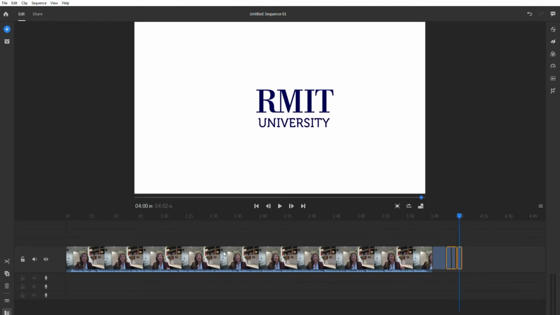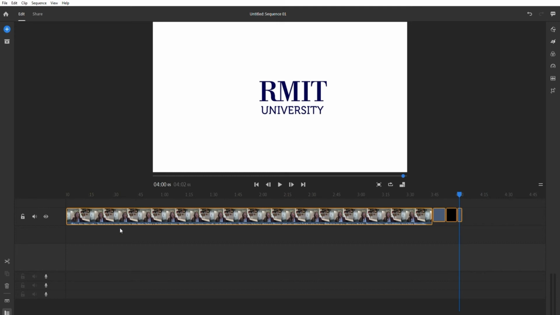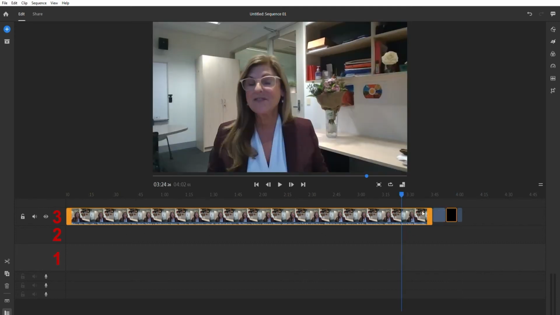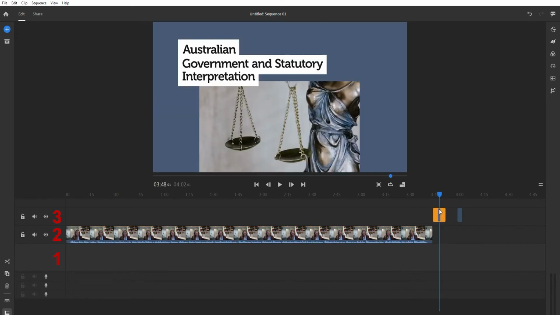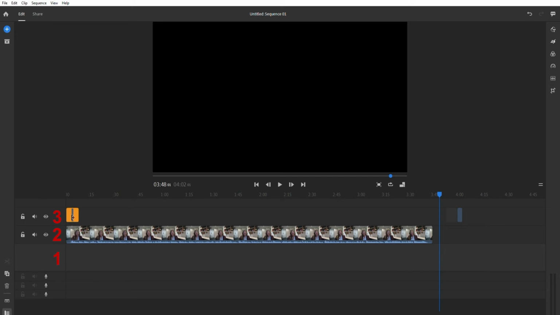So the way to assemble this is fairly straightforward. First, what you'll need to do is select them all and bring it up to the third layer. Now, with this in place, you can bring your main content down a layer to layer 2. Select the opening and pull the opening to the very beginning.